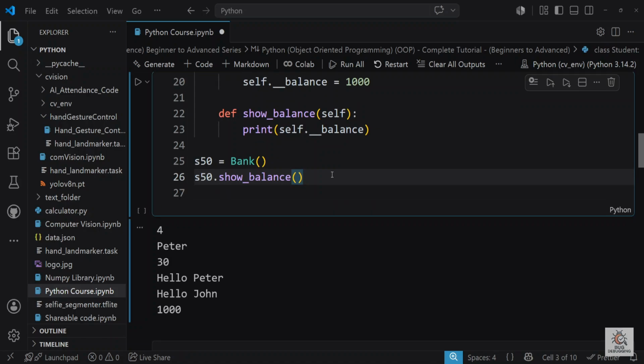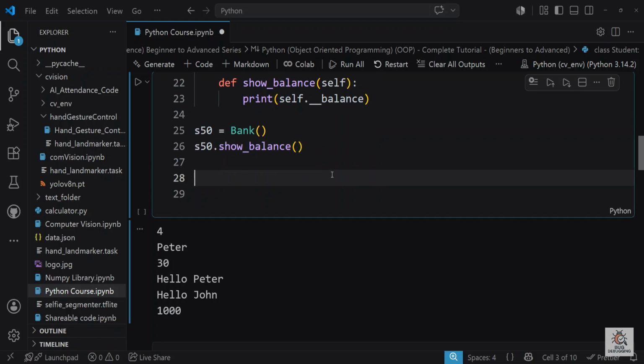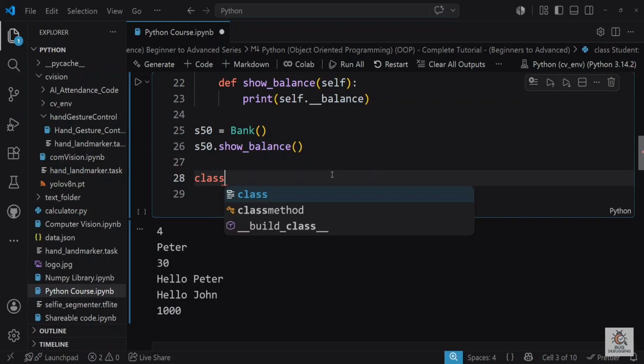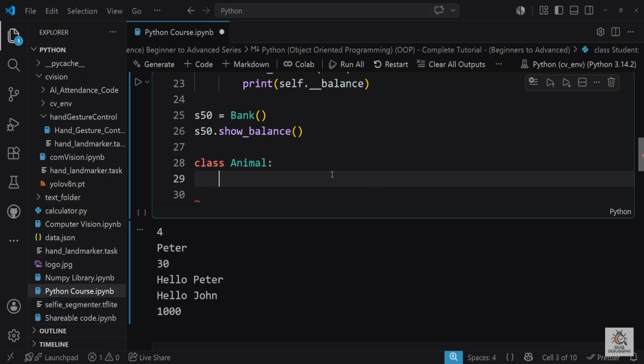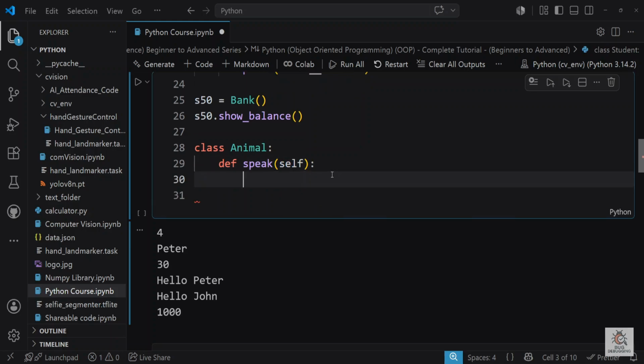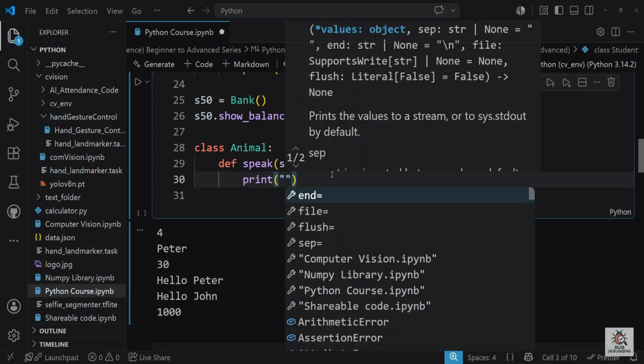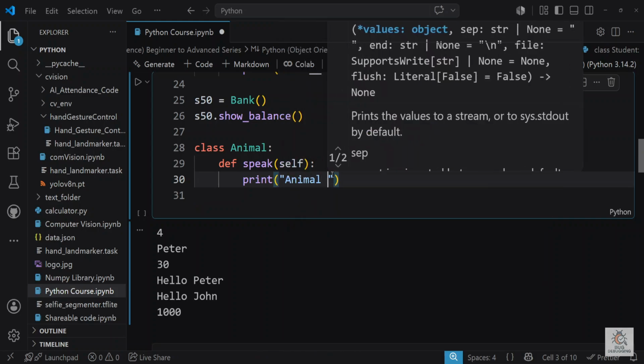And now comes the second pillar of object-oriented programming, and that is inheritance. Inheritance allows one class to use features of another class. Now I will create two classes. One will be a parent class and the second one will be a child class. Let's say animal, and let's say def. We'll simply create a function or method, and self, and let's say print animal speaks.